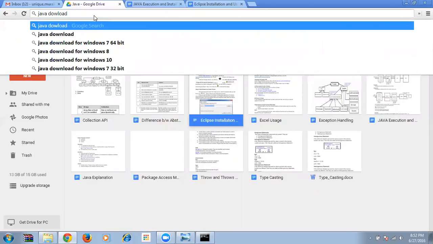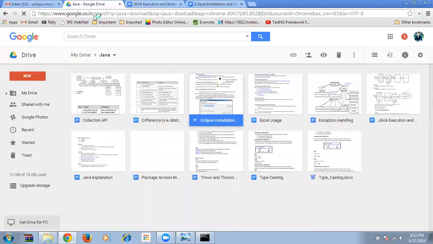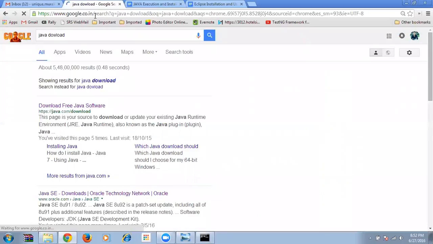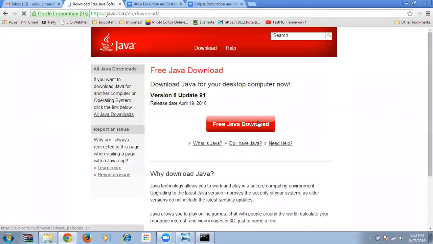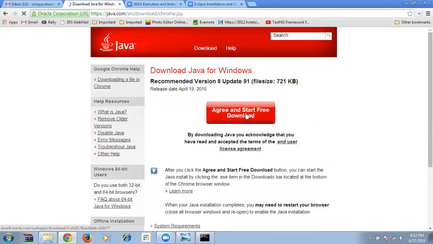go to your Google search, then type Java download. Now click on the Java download. Once you click on it, you'll get the first link. Click on that. Click on free Java download. Then it will ask you to agree and start free download.